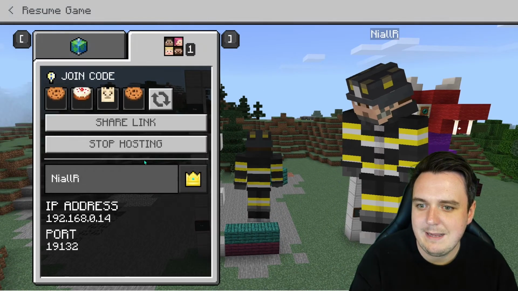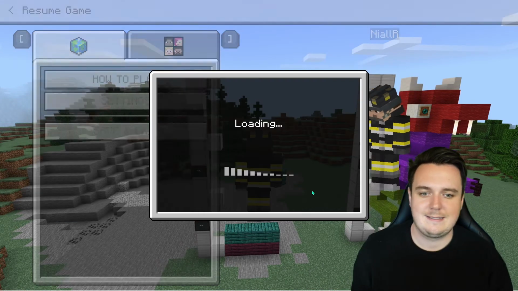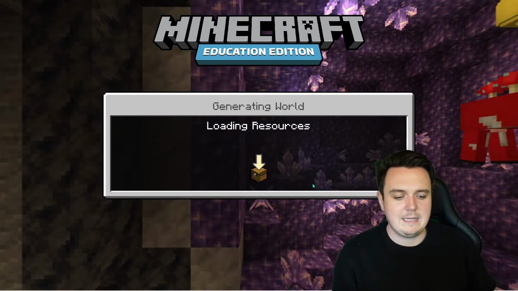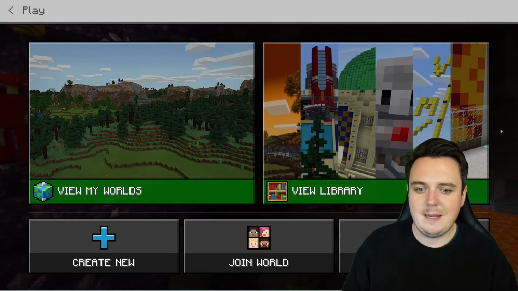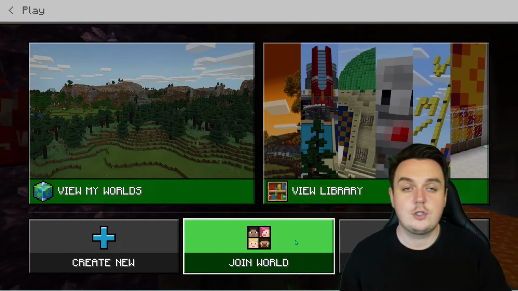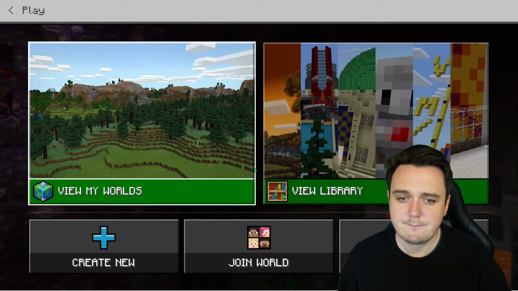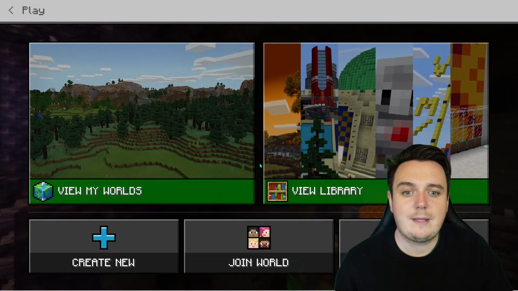So we're going to click escape, we're going to stop hosting, and we are going to save and exit. Generating world, and we're going to have a look at the coding options just now as well. Okay, so here we are back at the main menu. As I said earlier, your students can join from within here, type in their code, and they can join your multiplayer world, just as we previously talked about. But we're going to go and have a look at coding now.